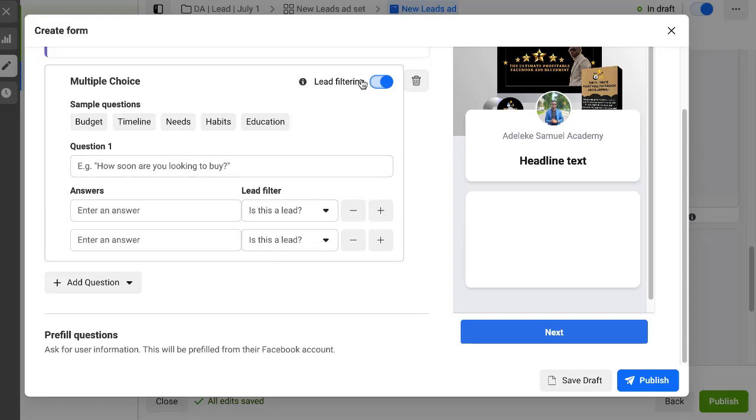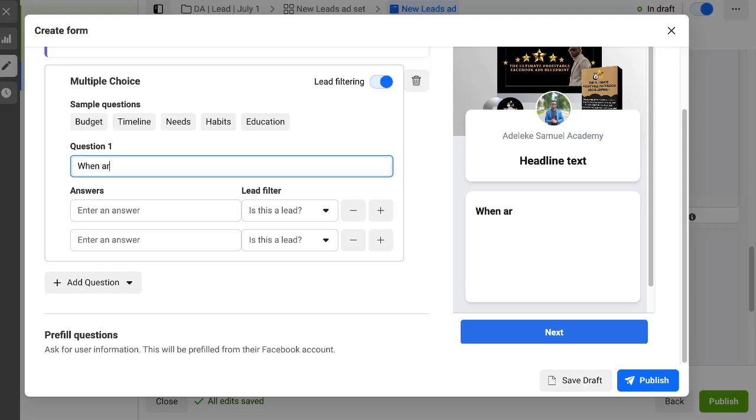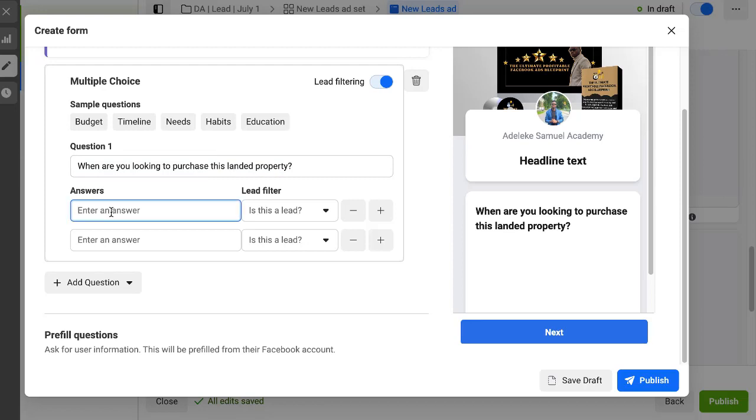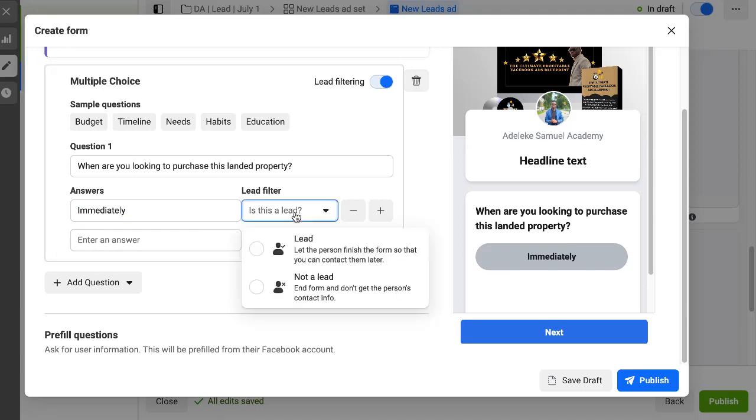Let me just give you some explanation on how you can use this better, because you might not understand. So here is the thing. For example, let's assume you're a realtor trying to sell a landed property or a house. So you can ask a question like, when are you looking to purchase this landed property? So you can now give answers like immediately or instantly. Now look at this lead filter. This is where the magic is.